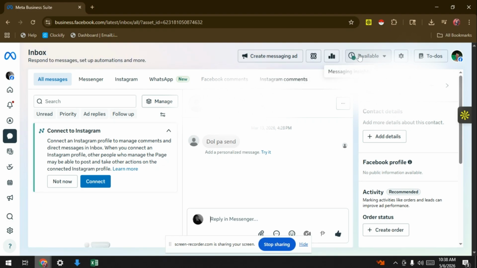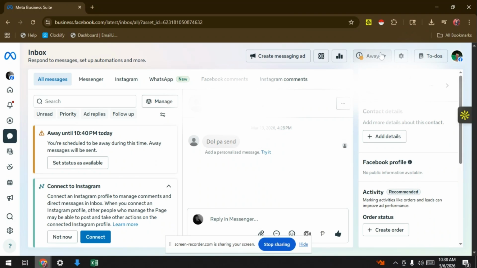Here, you'll see options like Instant Reply and Away Message. Choose the one you want to edit. Click Edit, then update your message text.